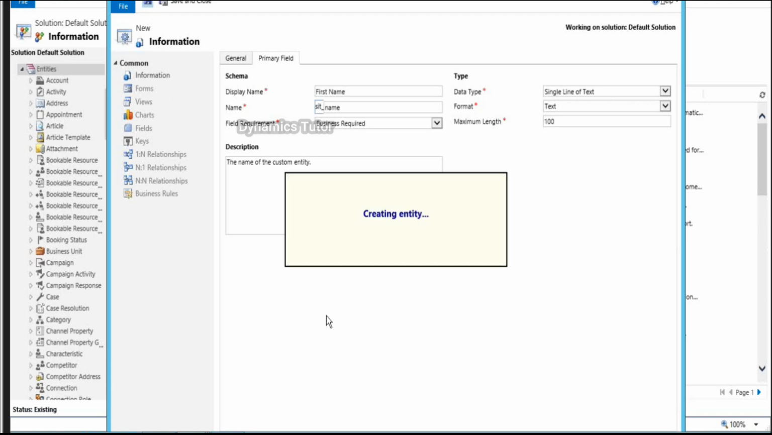Save it. This will create three tables: one physical table and two virtual tables. Whether it is a system entity or a custom entity, it creates three tables, one physical table and two virtual tables.